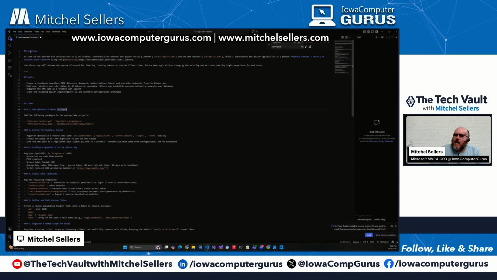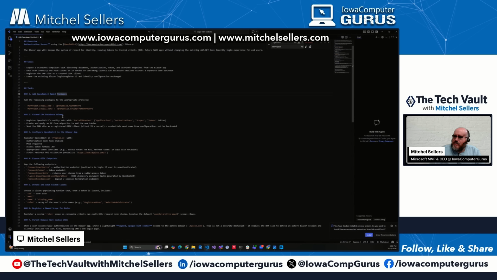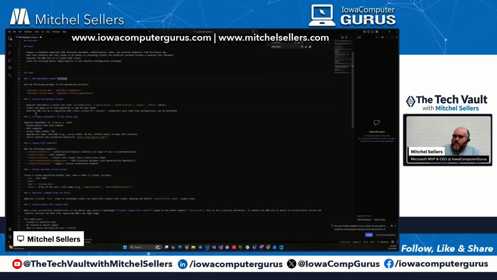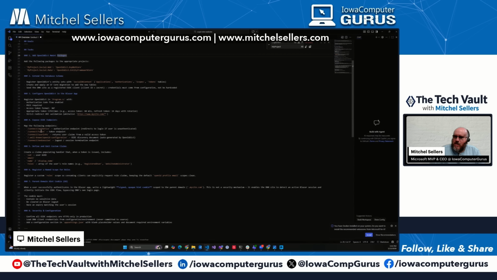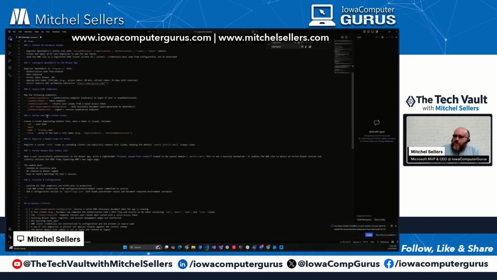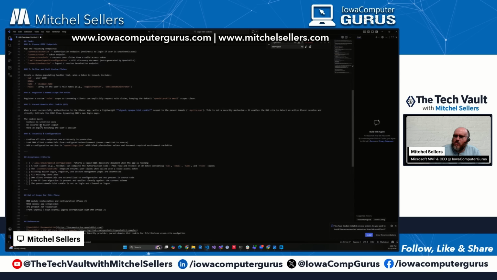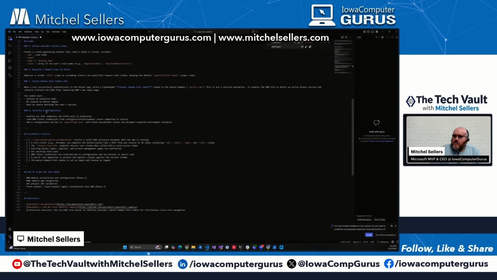But basically, it actually gives an overview. It gives the goal. It says, okay, our tasks: add this NuGet package to these projects. Extend the database schema because we need to add these elements. Configure the OIDC in the application. Expose these endpoints. Define and emit the custom claims. Here are the things that we need to do. Register the scope for roles. Parent domain hint cookie. This is a thing for UX. Security and configuration, acceptance criteria, out of scope for this phase, and references.